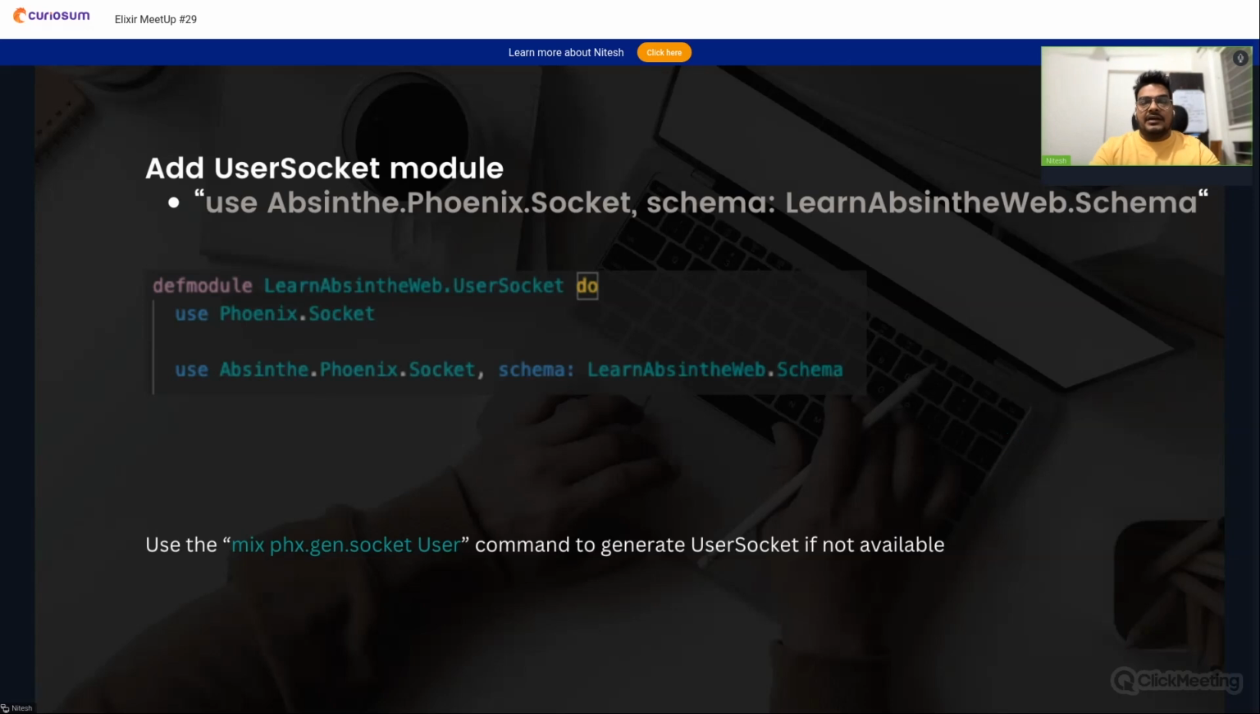application. I am not 100% sure, but I think because I'm using this latest version, when I generated my Phoenix application, it was not available on that. So you can use this mix phx.gen.socket user to generate the user socket. And after that, you can update this absinthe.phoenix.socket and the schema that we are utilizing.